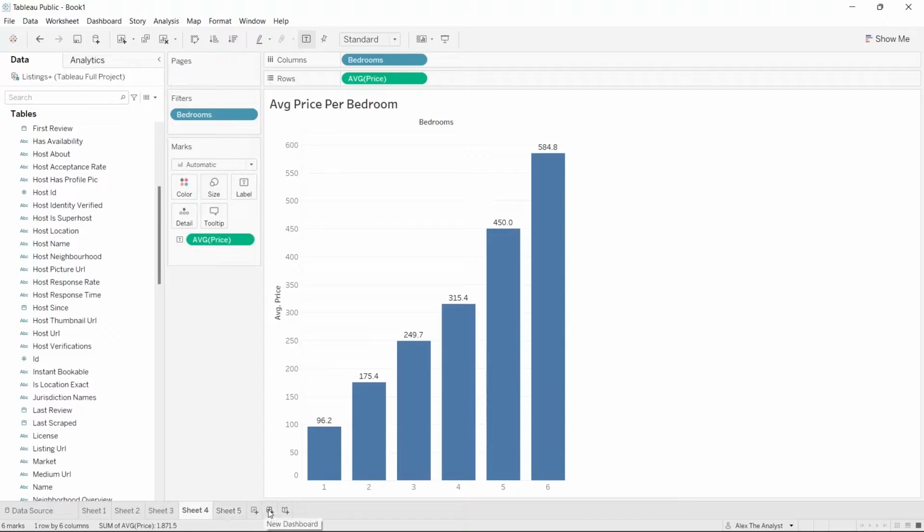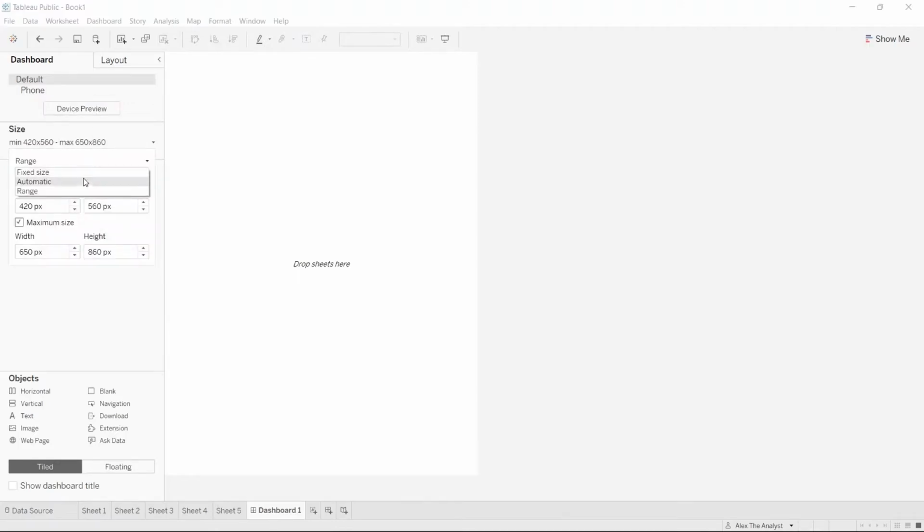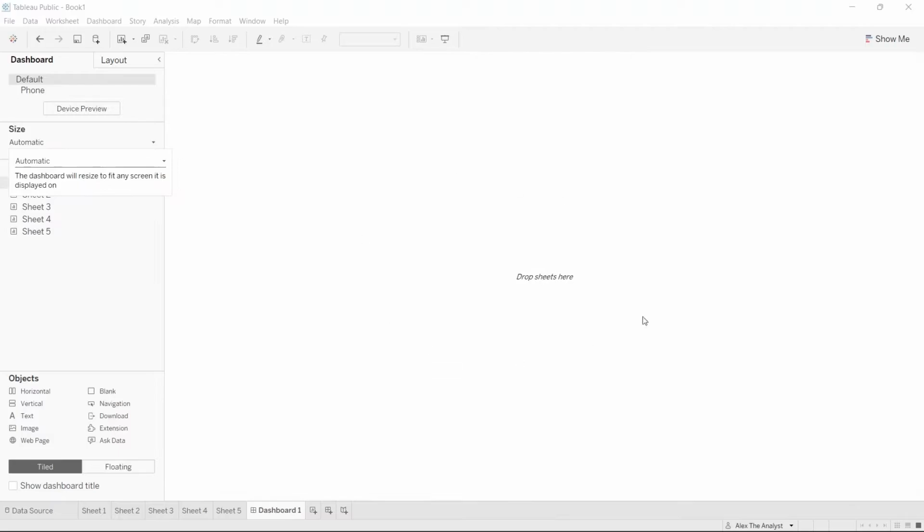And let's create our dashboard. That's going to be this button right here. So we're going to click that. We are going to go right here. I'm going to say automatic because we want to use this entire area. And so now we're just going to start pulling them over. And I'm just going to start from the very first one and go to the very last one. Keep it really simple.